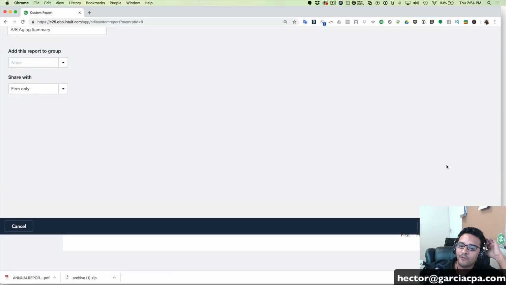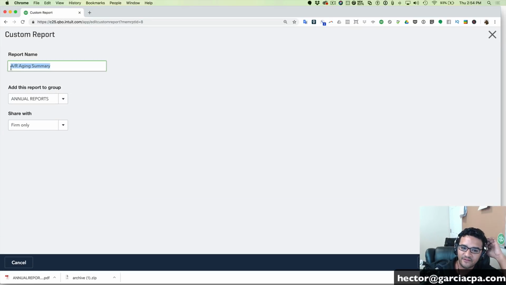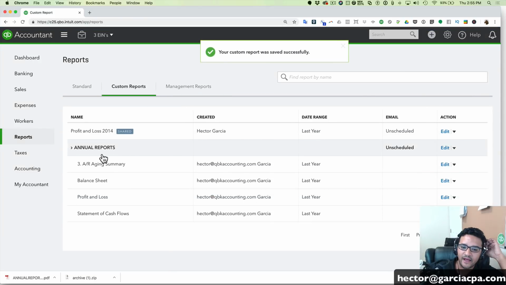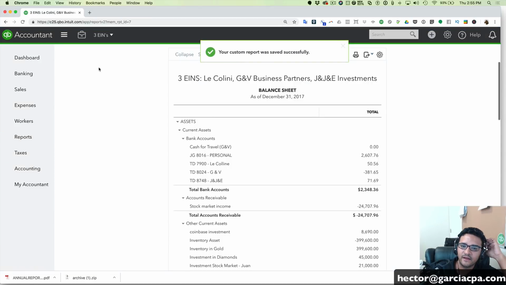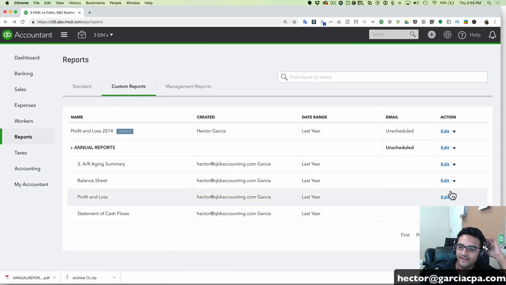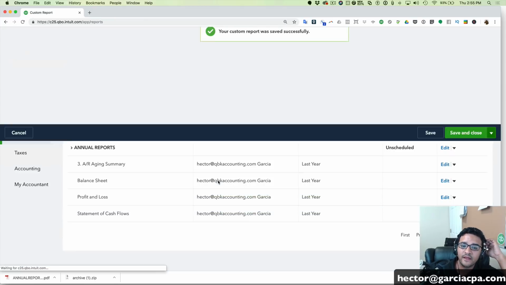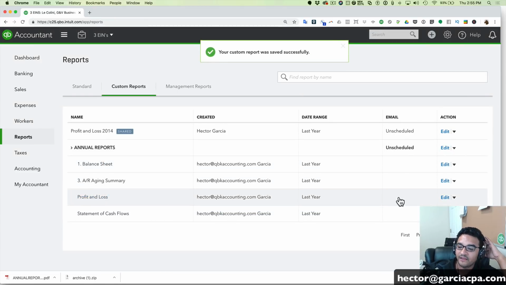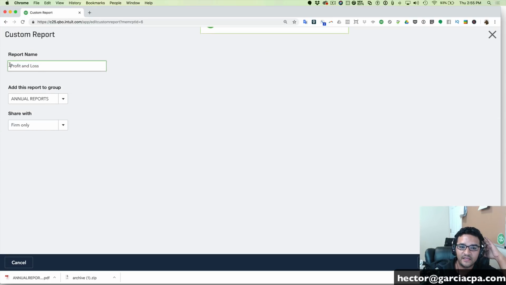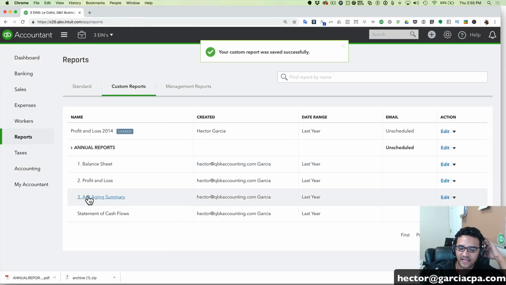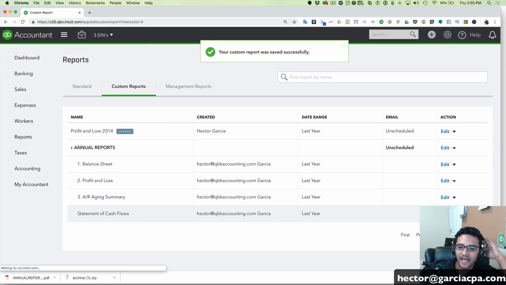So technically, I would have to change the name of it. So let's say I want this to be 3. So I'm going to put 3 AR aging summary. Hope you're noticing that. So I'm putting a 3 there, and then I'm going to click on this one. Whoops, I clicked on it itself. Let me edit the name, and I'm going to put 1. Hope you catch my drift on this one. So I'm changing the order. So if I wanted to modify the order in which I want to see them, so I wanted to see my balance sheet first, my profit and loss second, my AR aging third, and my cash flows fourth.